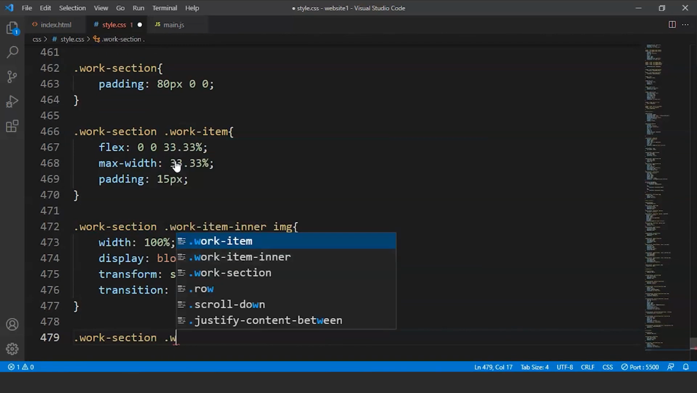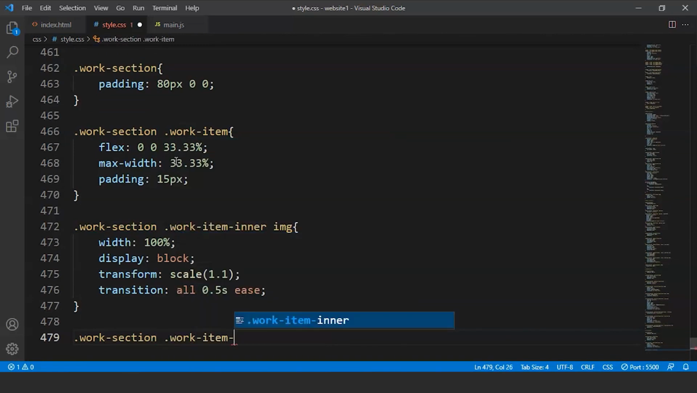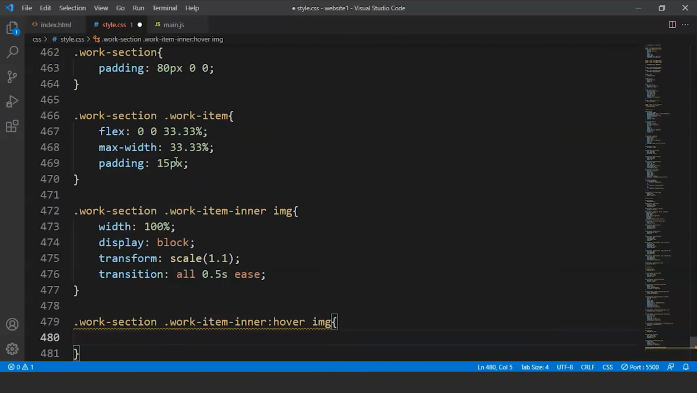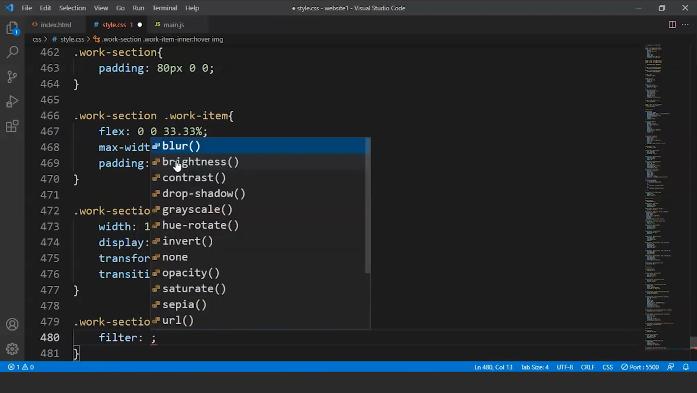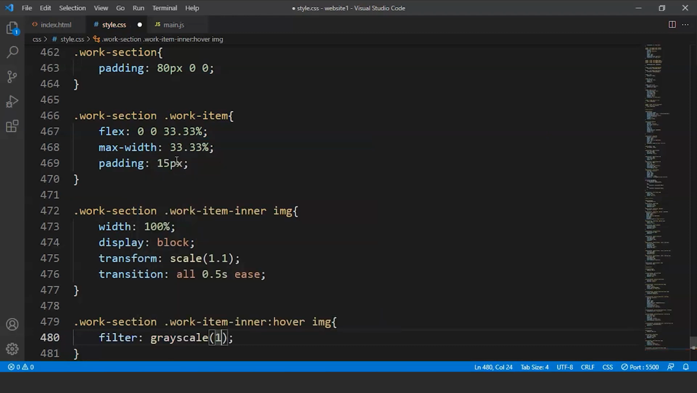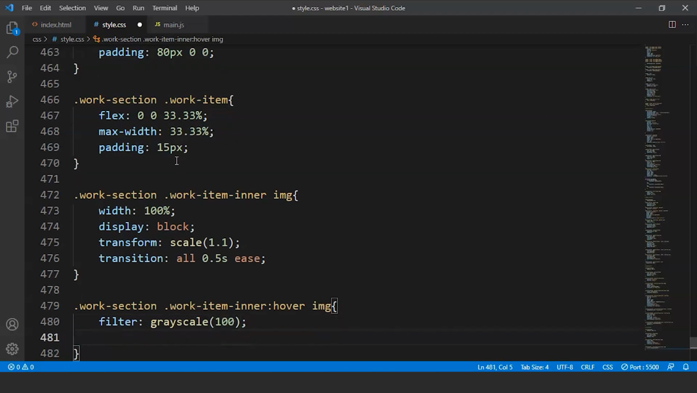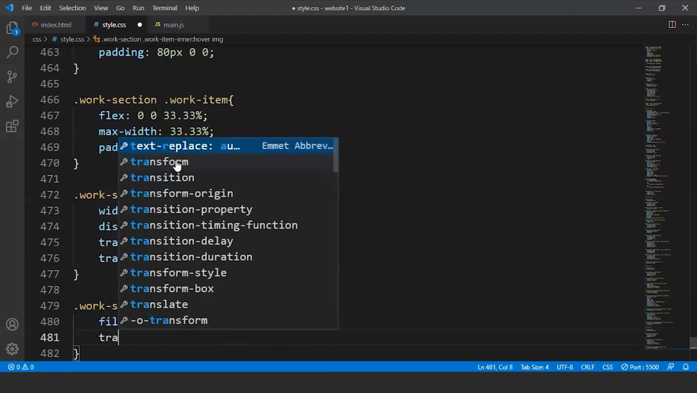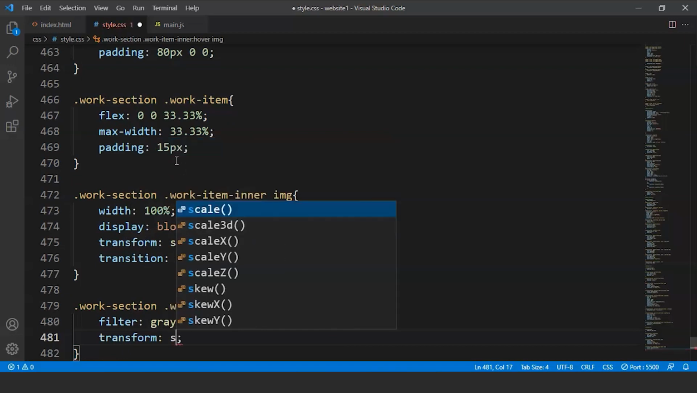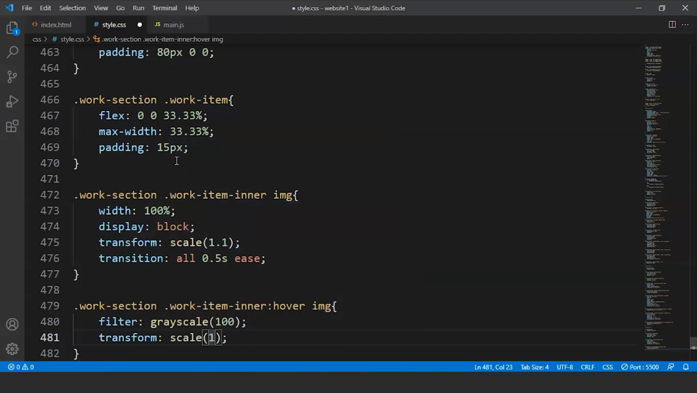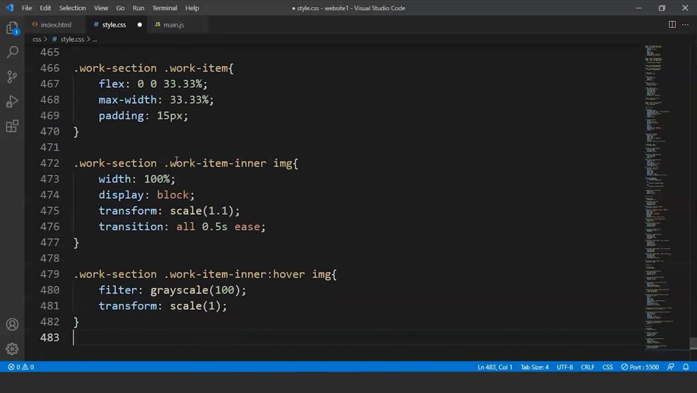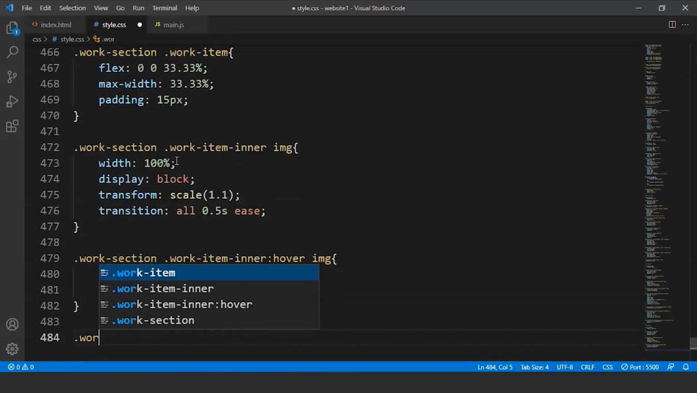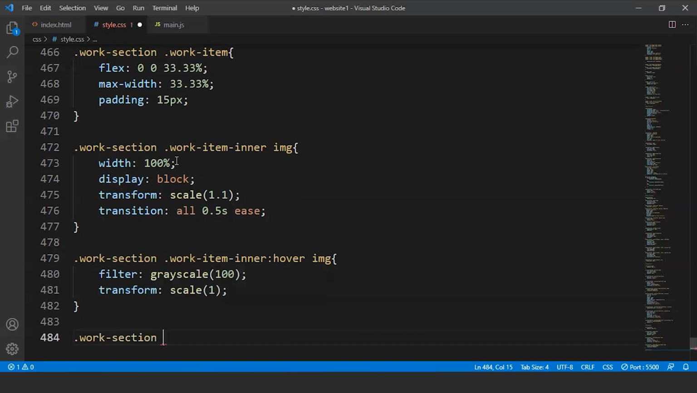We'll write here dot work item inner. So after this we'll write here hover, and on hovering over the image we have to style it. So we'll write here filter is going to be grayscale again. So we'll write here grayscale, the value is going to be 100. We'll write here transform, and what we are going to write here is scale as 1. Fine.